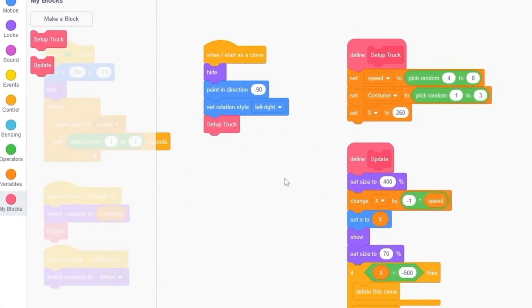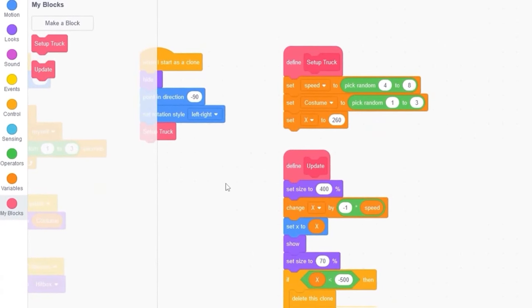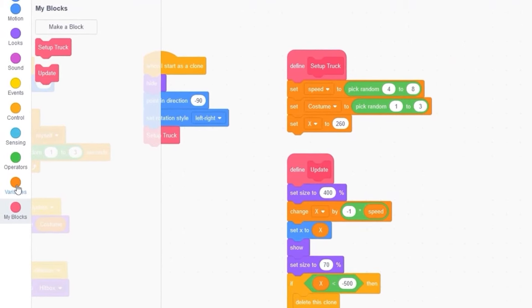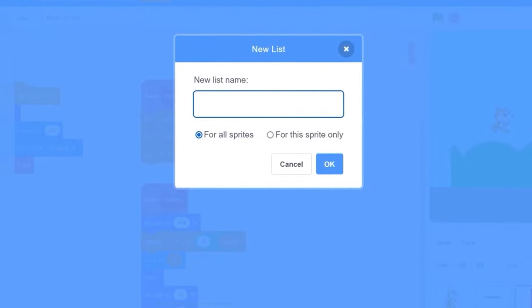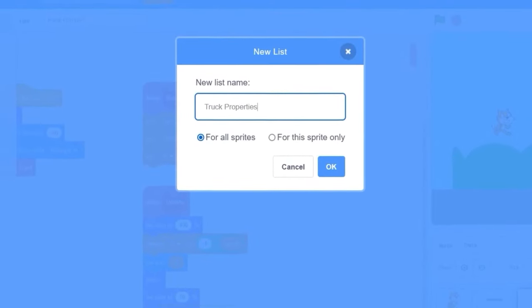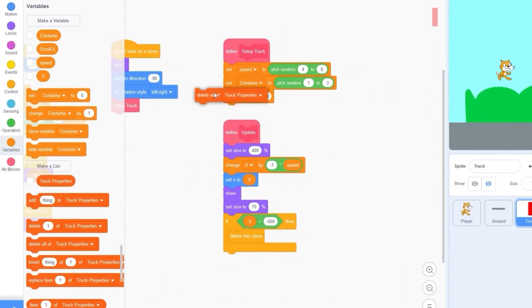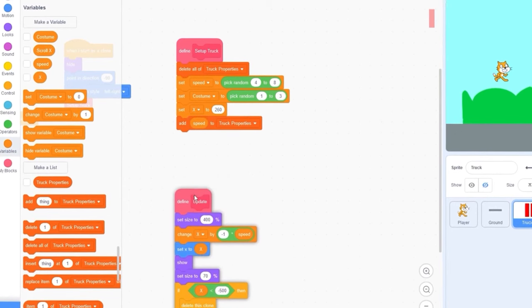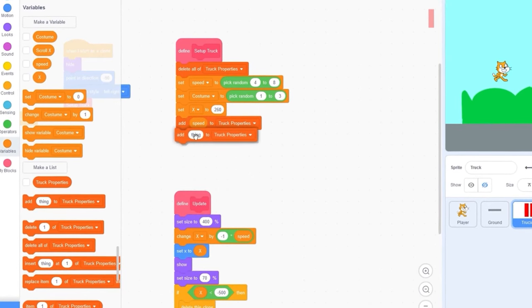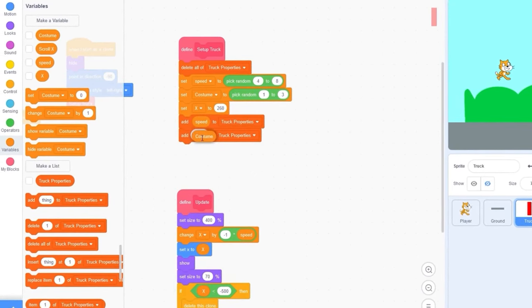Next, since we're going to be needing to add power-ups, we're going to be needing to add a list also. Let's go to variables and press make a list. Let's call this truck properties. Let's delete all of truck properties inside of setup truck. And then let's add speed to truck properties. Let's add costume to truck properties.